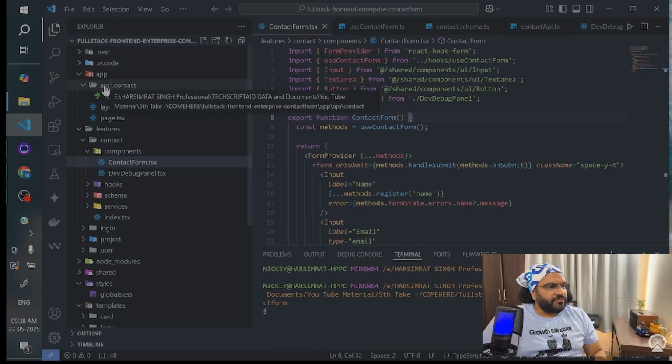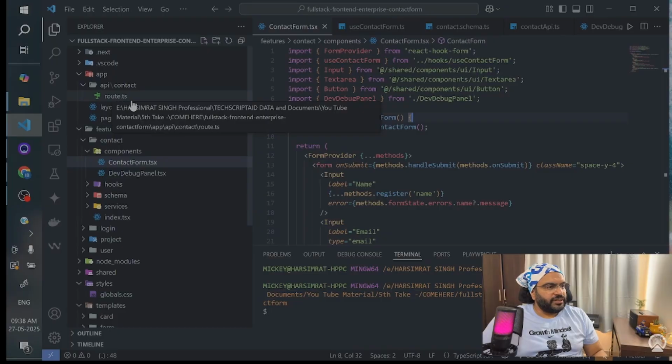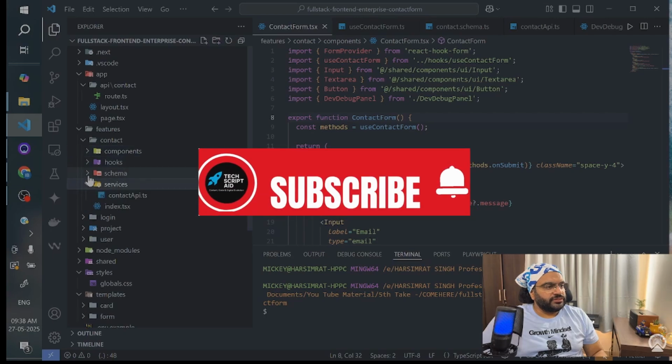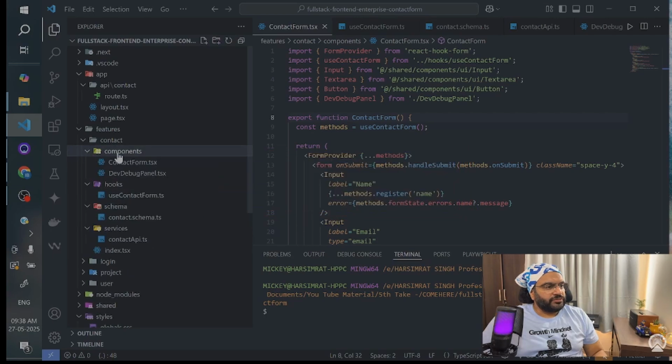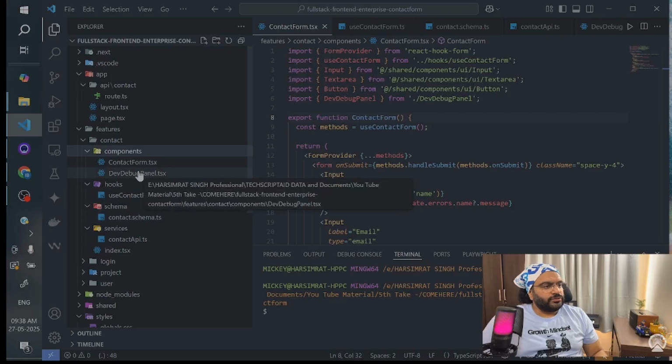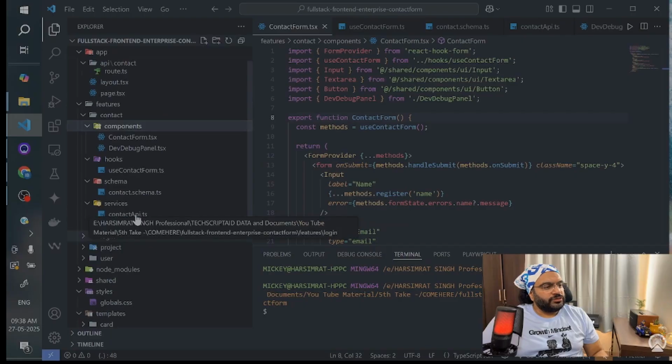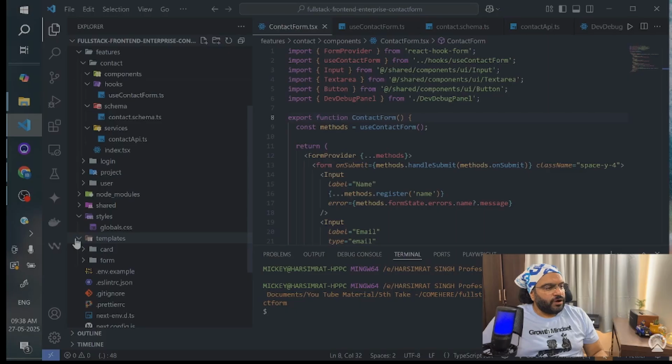Under that I have API, and in the contact directory I have one route.ts. I will let you know why I made this, and there you can see my page.tsx which is here, and in the features you can see I have a contact, and then in that I have components, hooks, schema, services. These are my four pillars for handling the contact. So I'll go one by one through how and what I am doing it, and what tools and enterprise level techniques I am using, and I'll also explain how I'm using the scaffolders to scaffold the code.